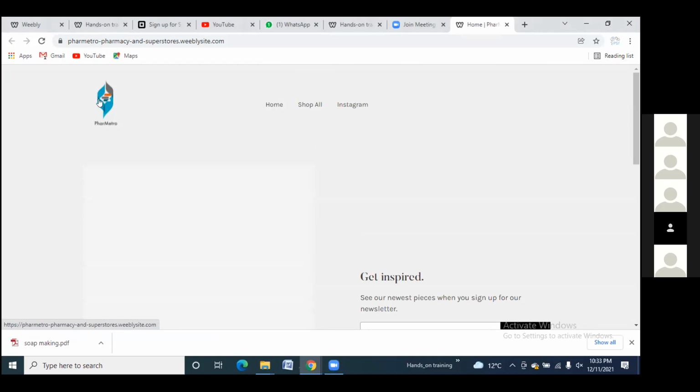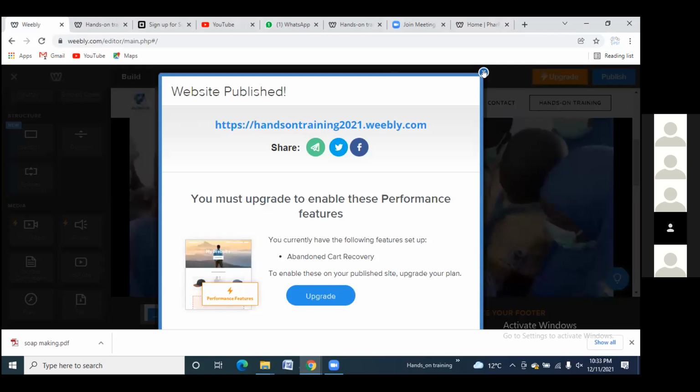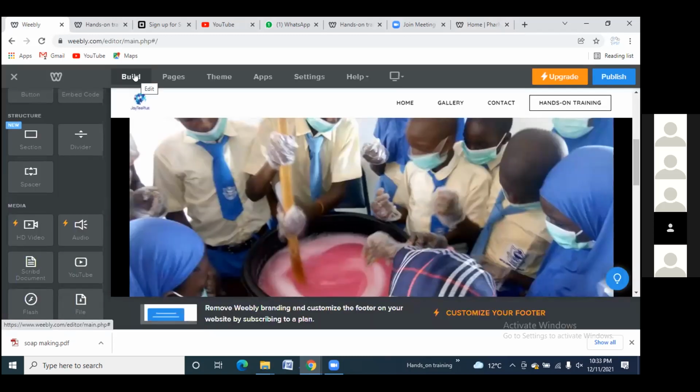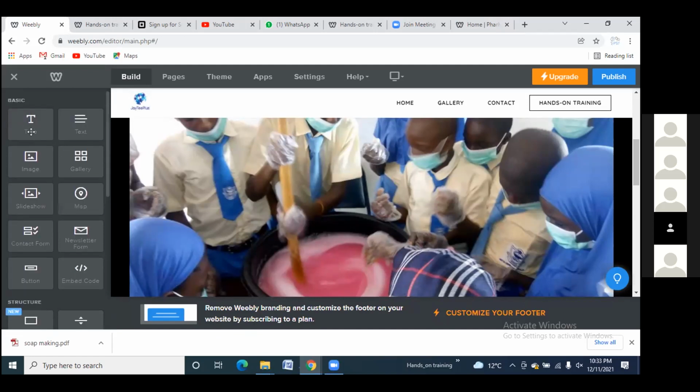Anyway, you have this thing open, but you have the back end open. You click on that build, then you start putting the text, putting the image, putting the gallery. Okay, do it now. Let's see.